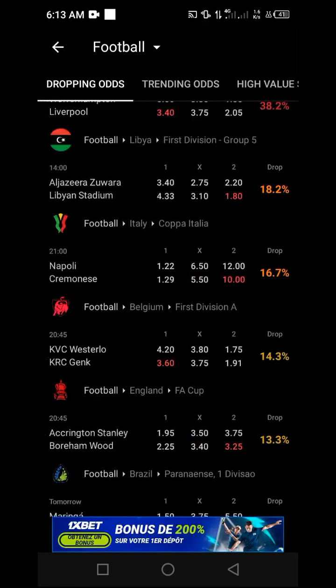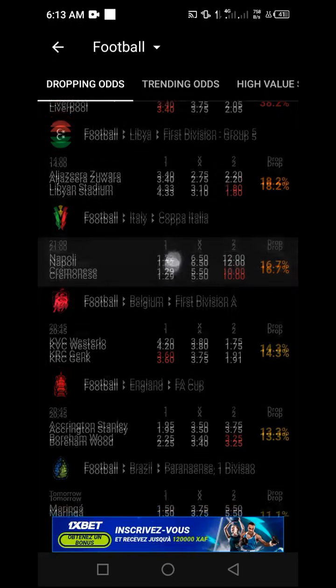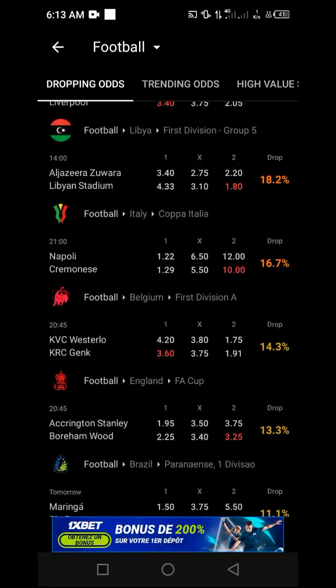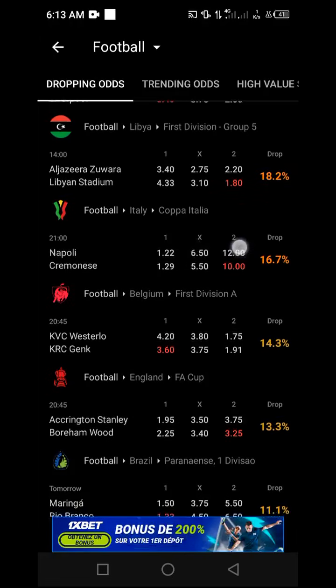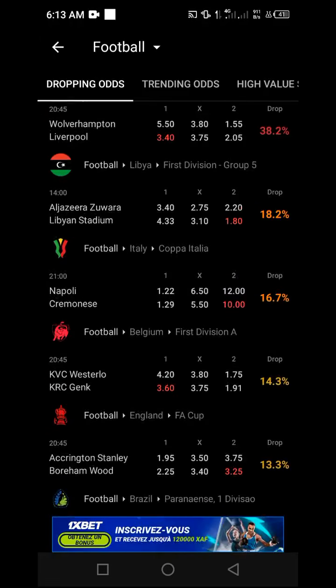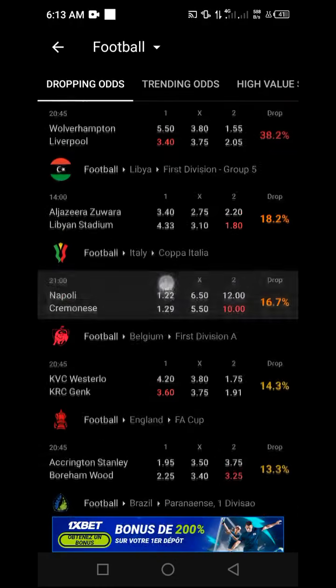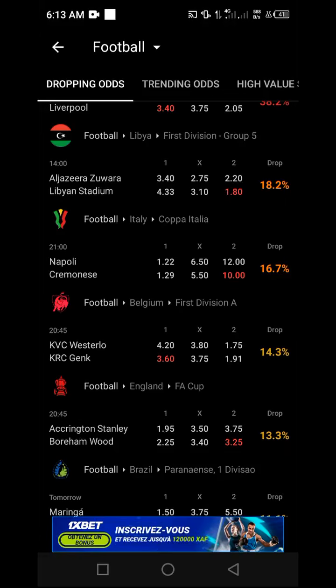I want to draw a line of odds that you actually concentrate on. And of course, if you see, as an example, here Napoli versus Cremonese, you can see the odds for Napoli to actually win, because you have 1x2, which is that Napoli is 1 and Cremonese is 2. In other words, this is telling you that Napoli has a winning odd of 1.22 and it has dropped. It was 1.29, now it's 1.22.